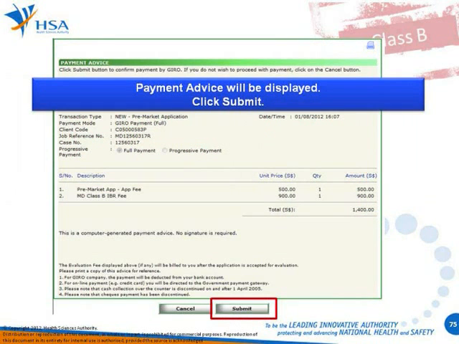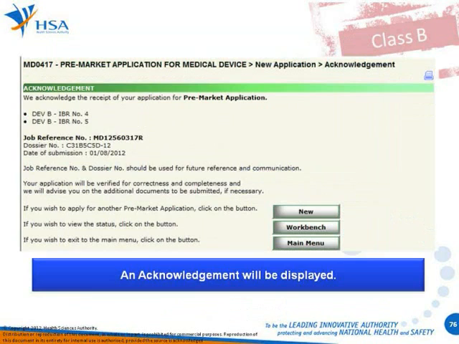Okay, so now Medix will display the payment advice. So you may print a copy for your reference. Click Submit. And finally, you'll go on to the acknowledgement page. So you may wish to print a copy for your reference as well.